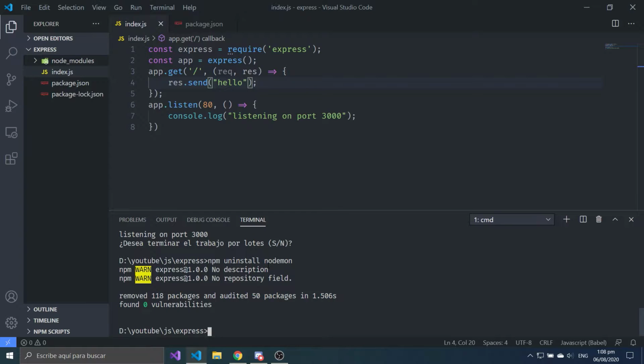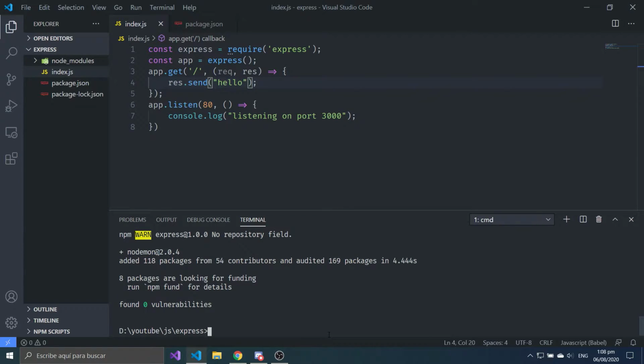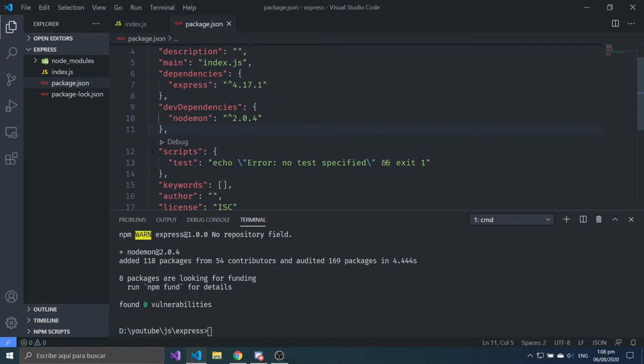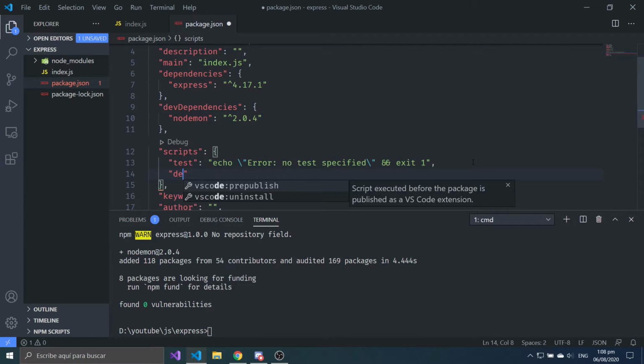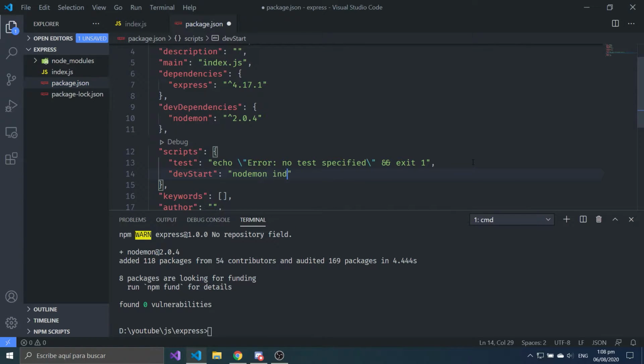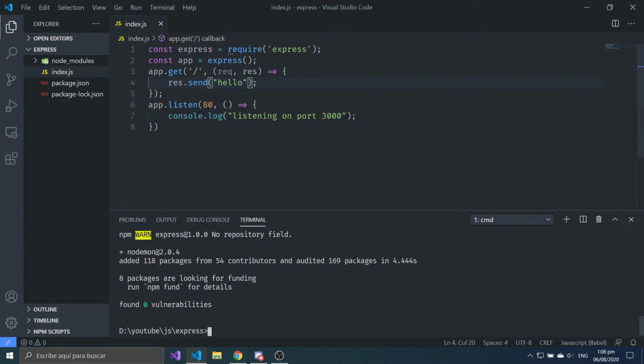And then there's this library which is used a lot, called nodemon. So if we install it, if we do npm i nodemon and then dash dash save-dev, to save it as a dev dependency, and we just run it. Now once it's installed, inside of the package.json, in the scripts object, we're going to be making a new script. Let's call it dev start, like that, and we're just going to do nodemon index.js.